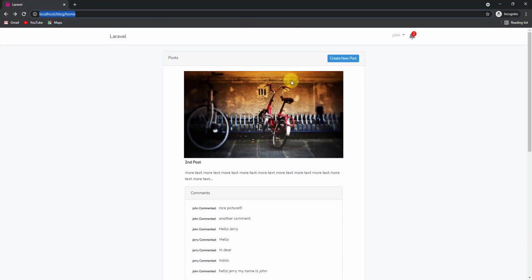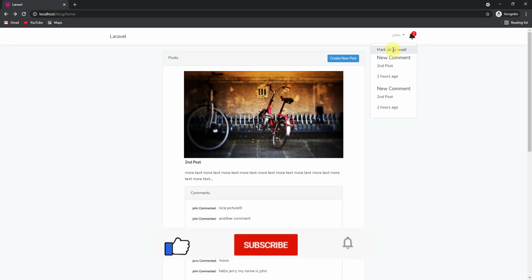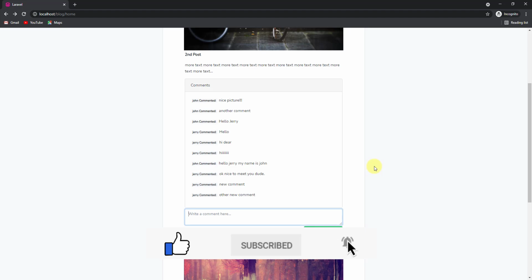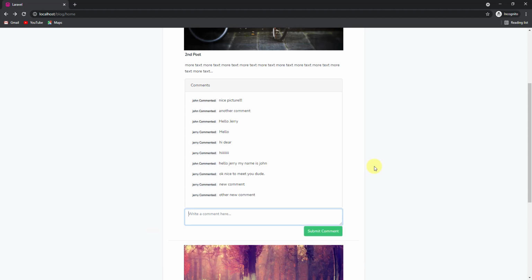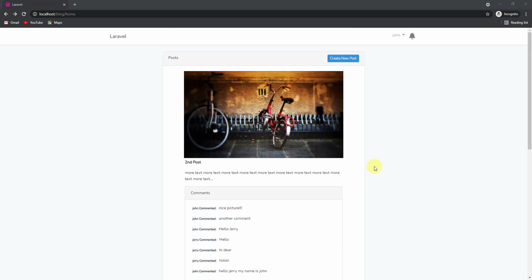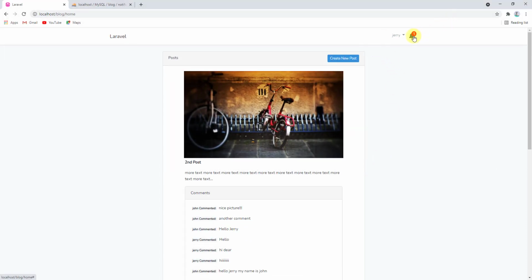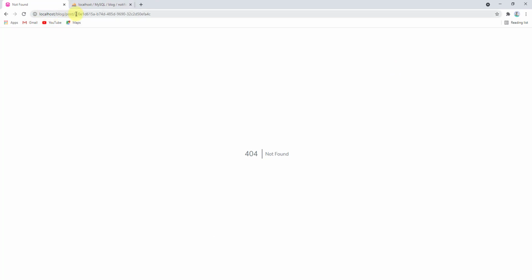Because we wrote the post ID code for each notification after these notifications. So let's mark these all as read, and let's create another comment. So let's say other comment with post ID, and submit the comment. And now if we go to the other browser, you can see we have this notification, and now if I click on this, yeah, you can see we are getting the post ID, which is 2. So our page is working just fine.